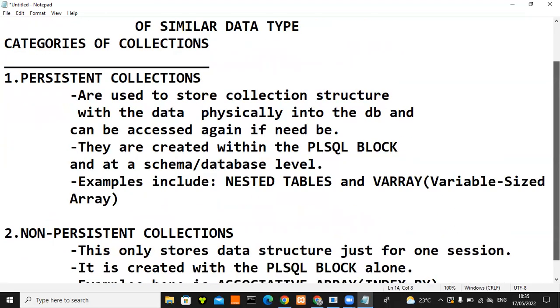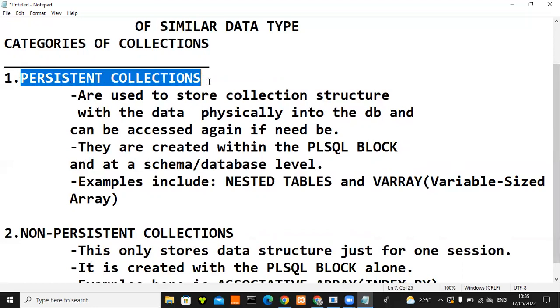Now here we are talking about the categories of collections. We've not actually talked about the types, although I've mentioned them down here. A collection is basically meant to hold multiple values of the same data type. They are subdivided into subcategories, where we have the persistent collections. Based on the definition, these are used to store a collection structure or data structure with the data physically placed into the database, and this data can be accessed again if need be.